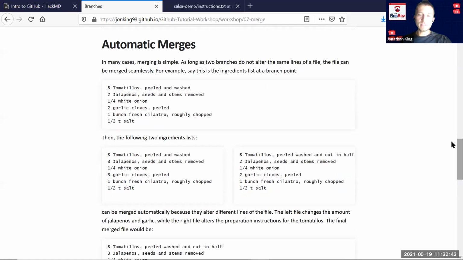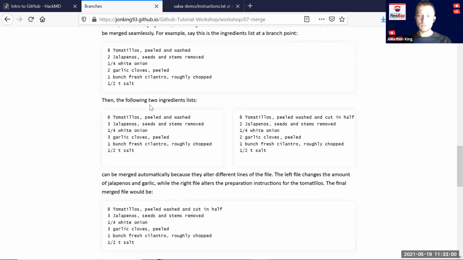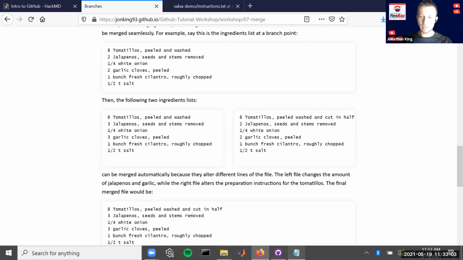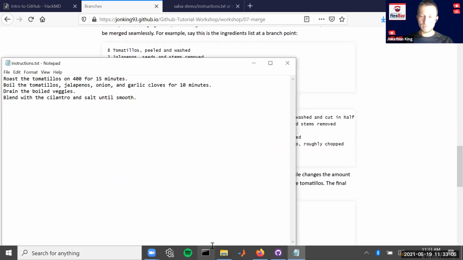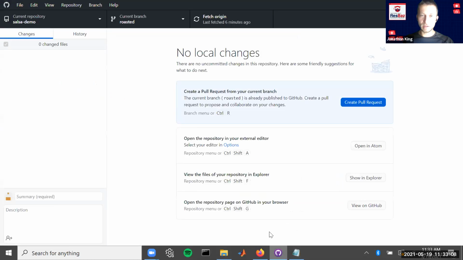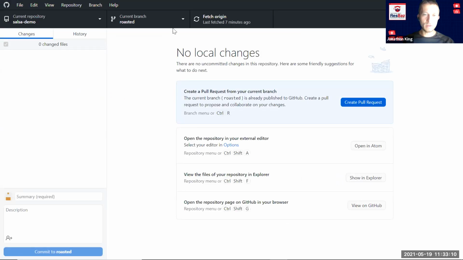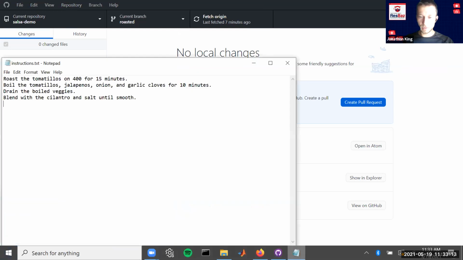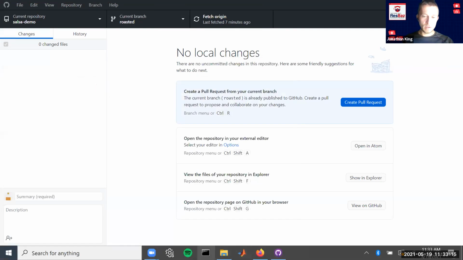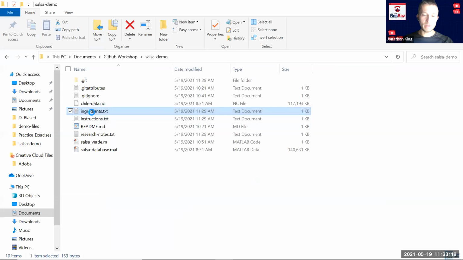So in many cases, merging can be pretty straightforward. As long as two branches don't alter the same lines of a file, then you can merge those files seamlessly. I'm going to do my example here. Let's go into the ingredients list. We don't need to make a new branch. We'll stay on the roasted branch, so we're in the roasted branch, and we'll open up ingredients.txt.